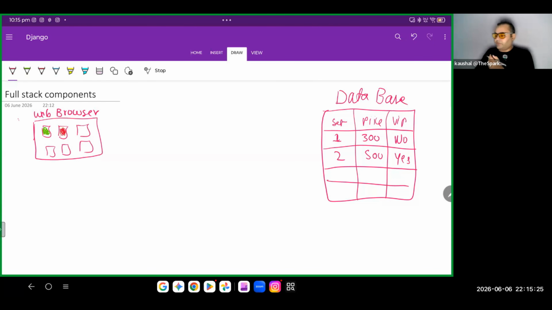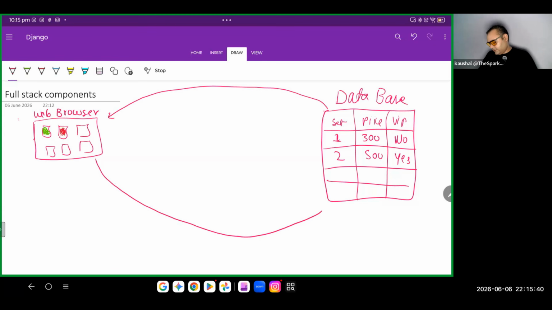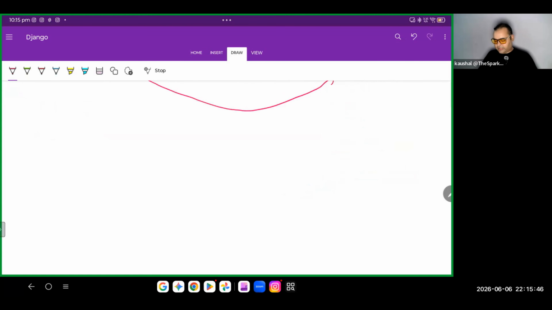And now the full stack application journey that we are talking about, that journey is about how this data travels from the database to the web browser and vice versa. How the data that we have sent to the web browser goes back and sits in the database. So this is the whole journey of a full stack application. Okay, let's see how it works.